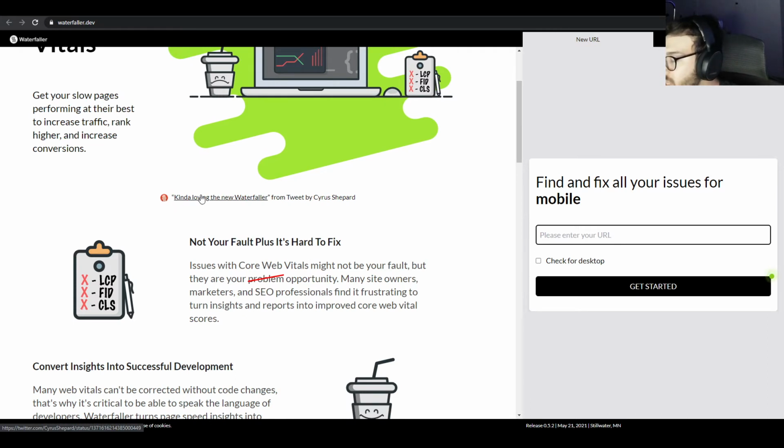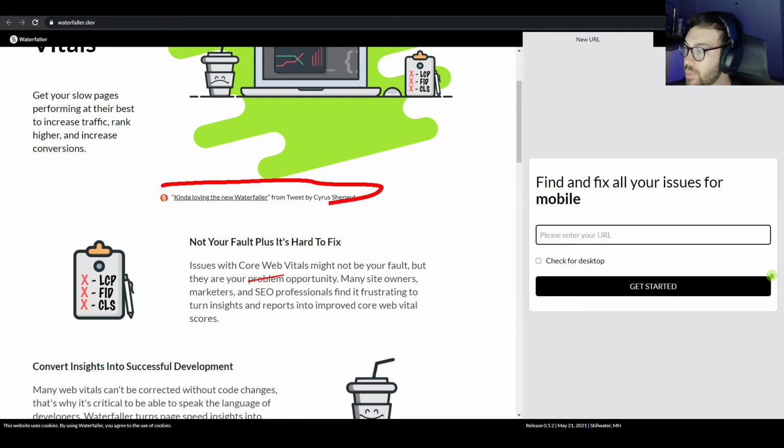Then you have this testimonial, kind of loving the new waterfaller, from a tweet by Cyrus Shepherd. So this is cool because I feel a lot of people don't want to include their tweets directly because the performance is kind of bad of embedding a tweet. So they just say, yo, I'll just link the tweet. Now, the problem with this testimonial is that it doesn't really give anything to a new user. This is very generic, kind of loving the new waterfaller. Like, what's cool about it?